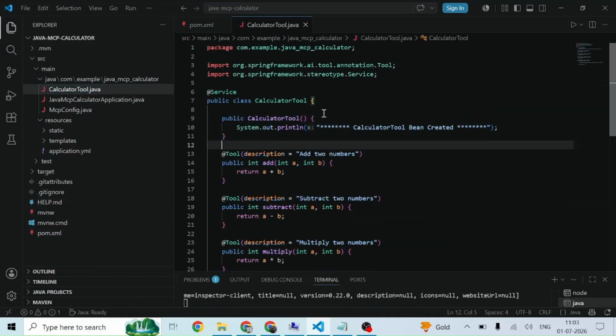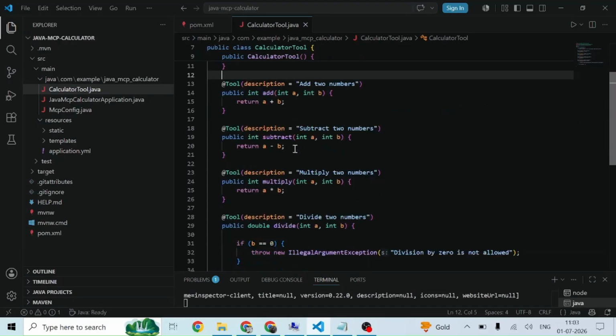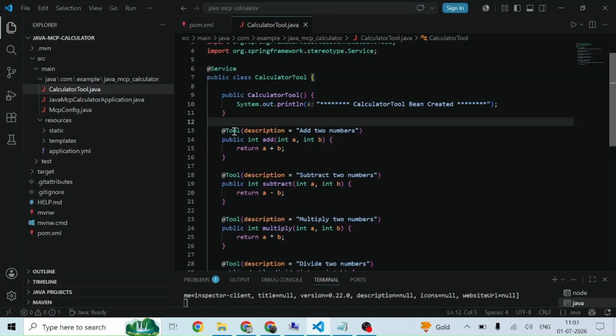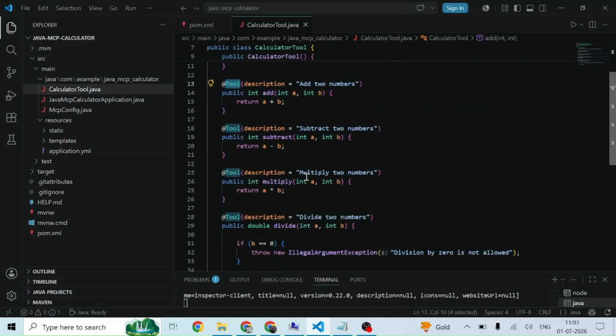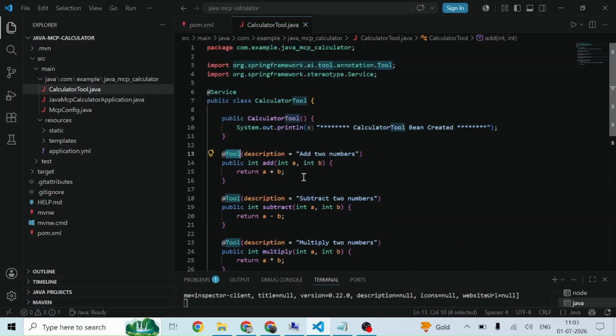Now comes the interesting part. Instead of creating REST APIs, I have created an MCP tool. I have created a class named CalculatorTool. Inside this class, we'll implement four operations: add, subtract, multiply, divide. Each method is annotated using @Tool. The description is important because AI models use it to understand what each tool does.